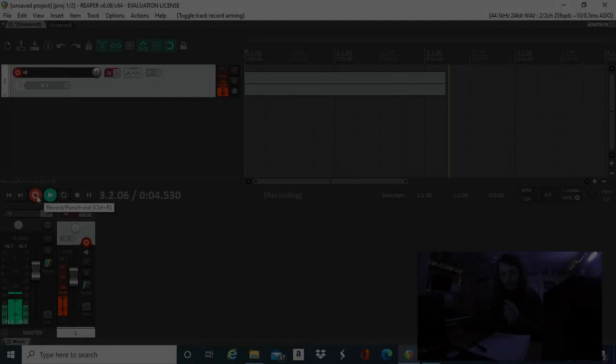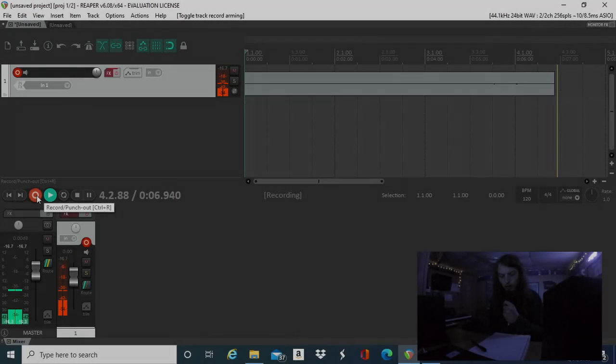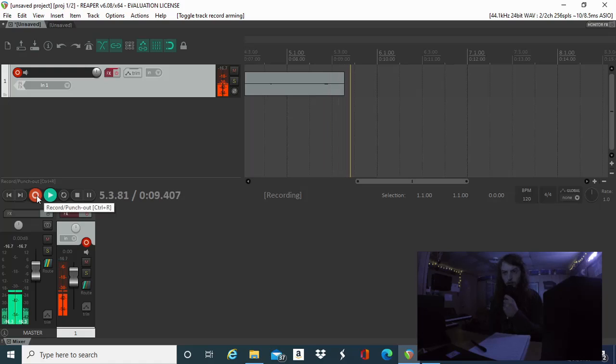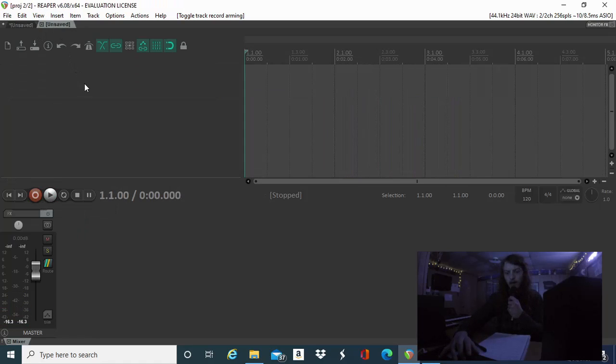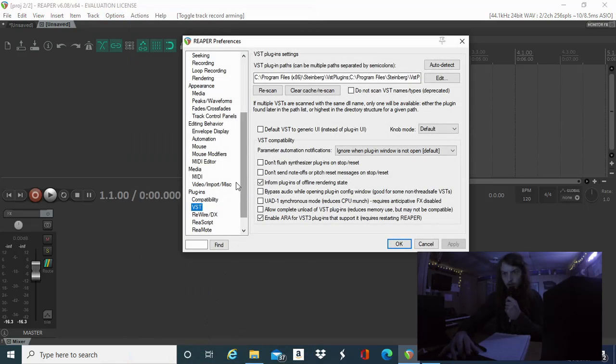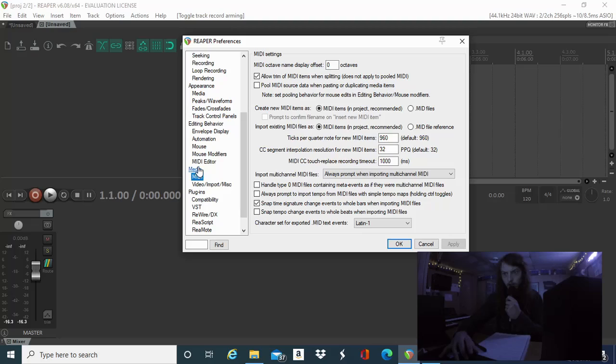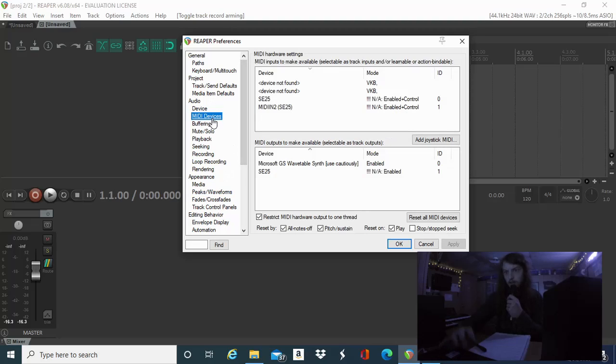Alright guys, lastly, I want to show you how to set up a MIDI keyboard and how to use it on a virtual instrument. So, first I'll show you how to set up the MIDI keyboard. We'll go here to Options, Preferences again, and then you're going to go to MIDI devices. Okay, now obviously plug in your MIDI keyboard or whatever you have.